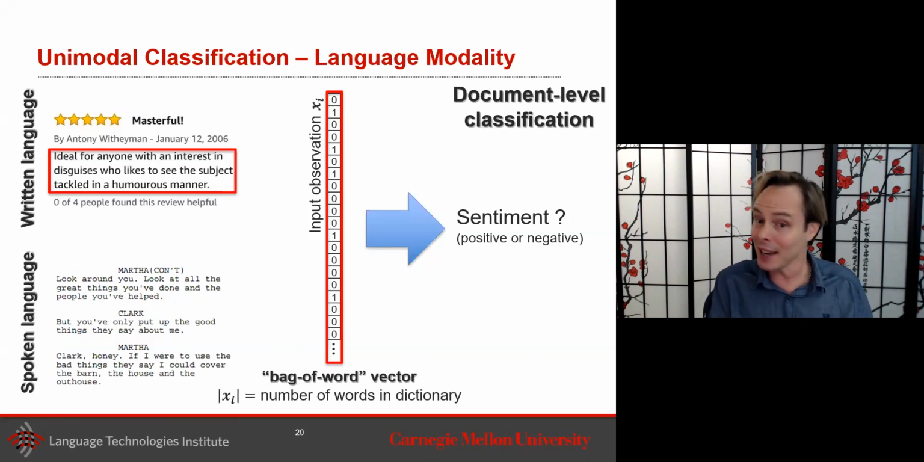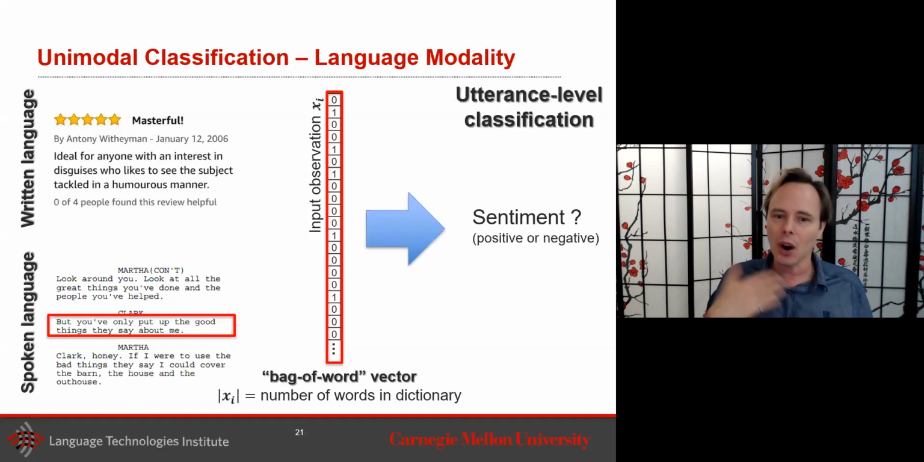Then you can do the same task, sentiment analysis, and you can do that for written language, or if you have the transcript of a dialogue, you could do the same as well.